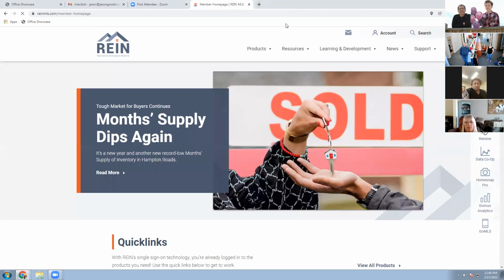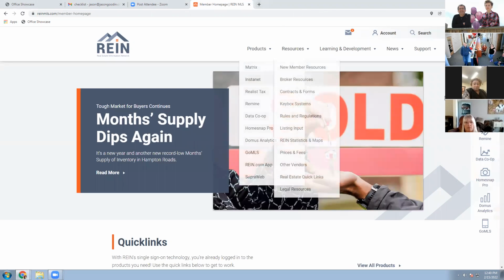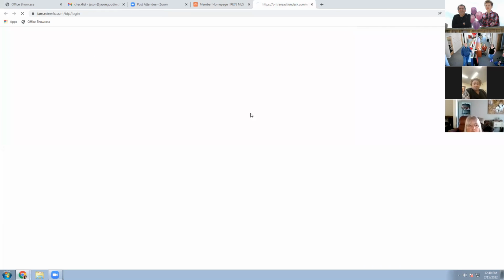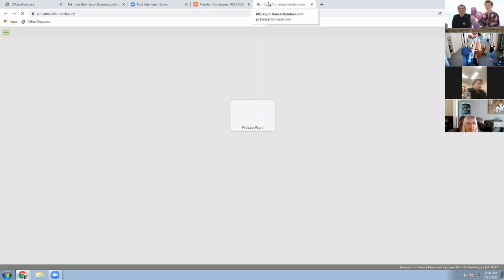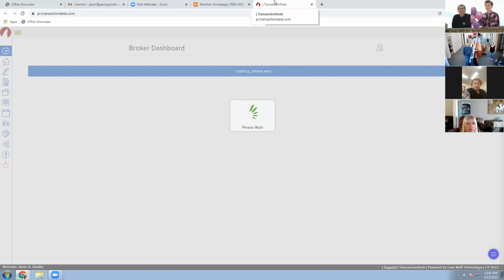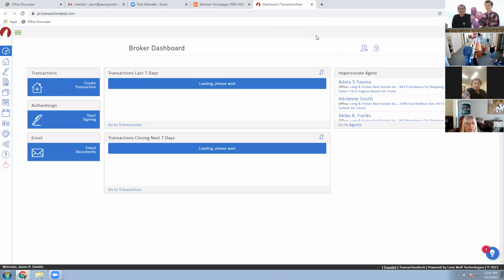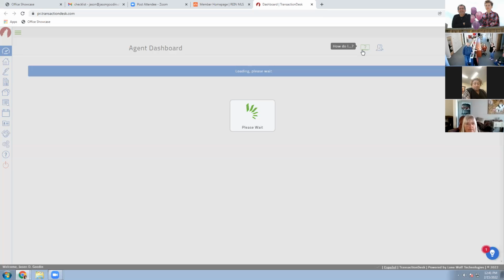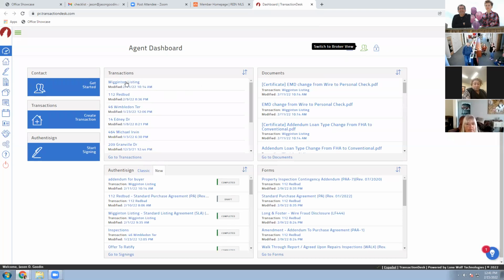So some of you may not be familiar with this yet, but this is our RAIN login. This is your RAIN dashboard. Over on the right here are a whole bunch of tools, one of which is Instanet. And it's in Instanet that all of these forms are compiled into what we call templates. So you select the template that is appropriate for the transaction. Is it a listing or is it a seller or what have you? This is where they're all kept.